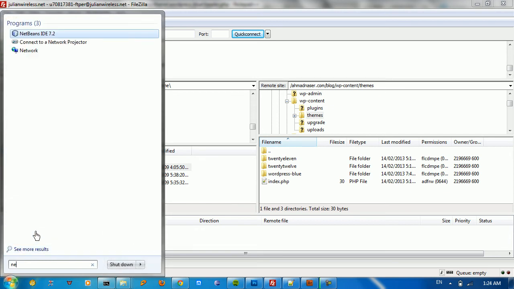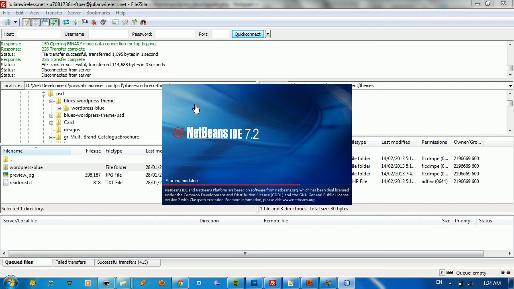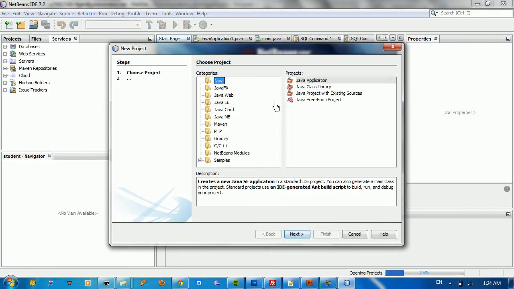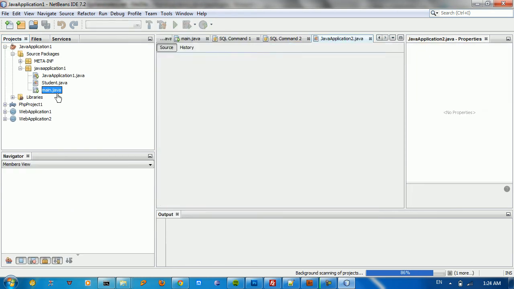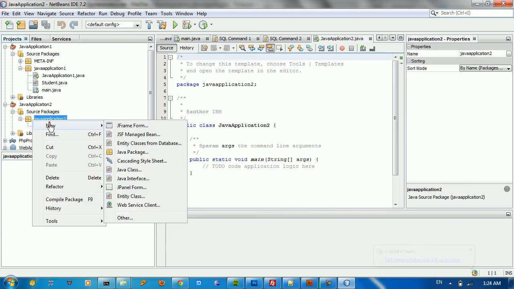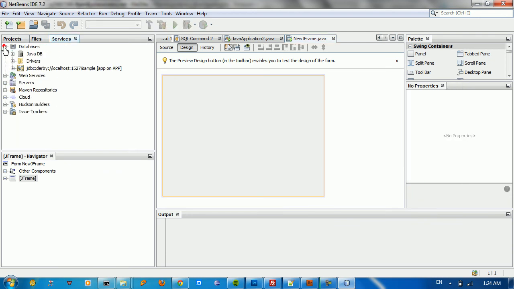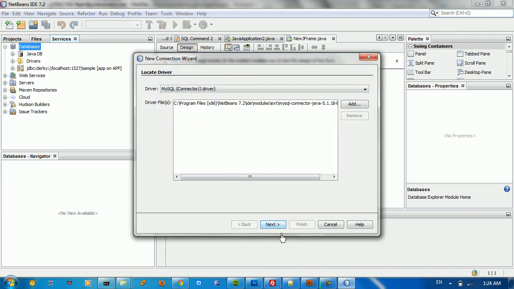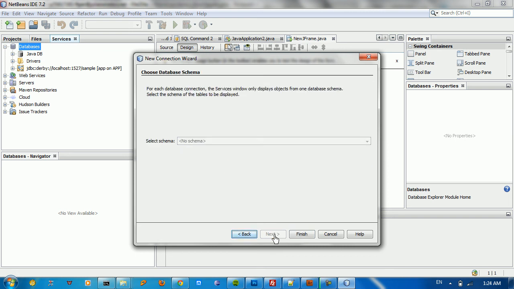Let me just go back to NetBeans. Sometimes it's buggy, but okay, let me just create a new project, Java project, click next, finish. Alright, so we've got this new Java application here. Let's create a new JFrame form. Let's go to the new JFrame form here and go to services, MySQL. So we need to create a new connection to MySQL. Okay, test the connection. Alright, click next and click finish.